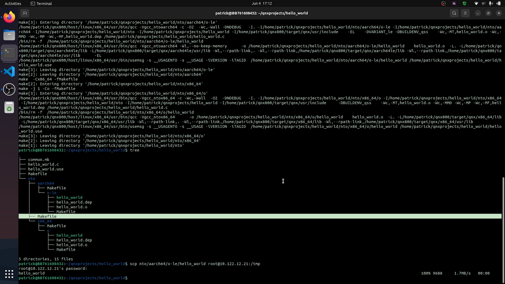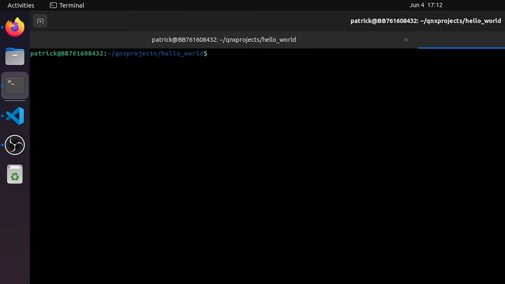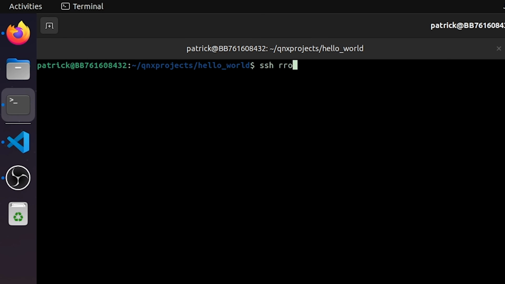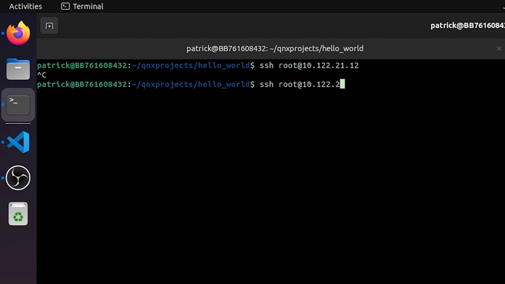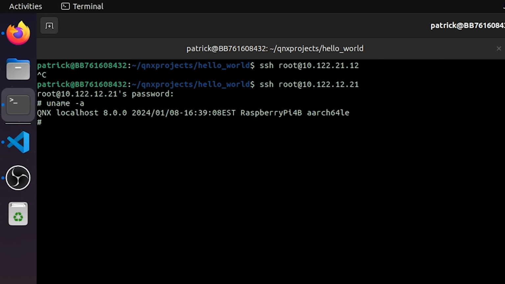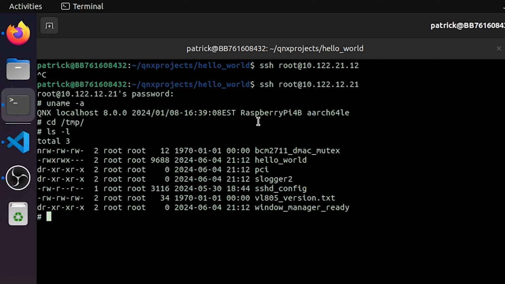If I want to connect to that target, I can also connect over SSH. So I can do ssh root at 10.122.12.21, connect. And now I can see I have a terminal instance, an SSH connection to the Raspberry Pi target. And if I navigate to the /tmp directory, I can see all the contents, including my Hello World application. And I can just run it directly from the command line from here.